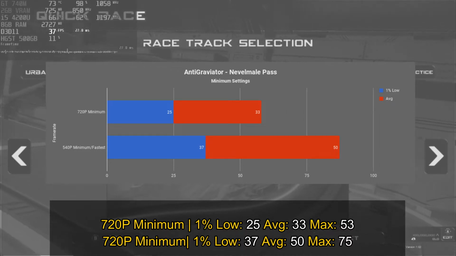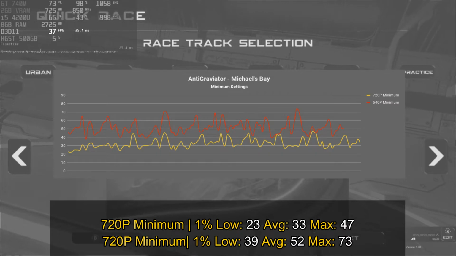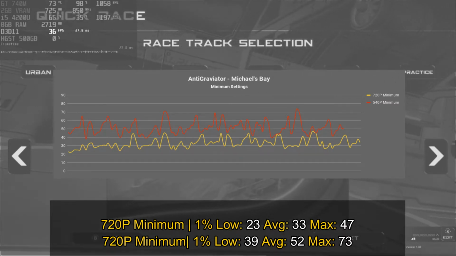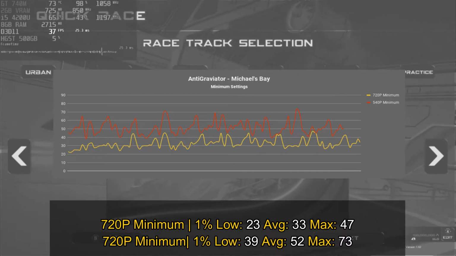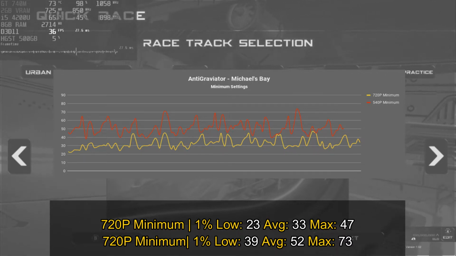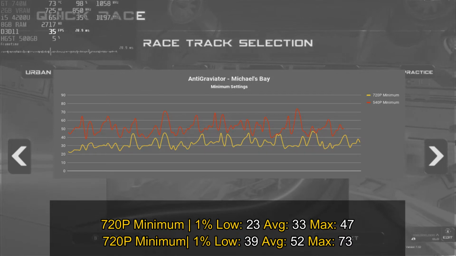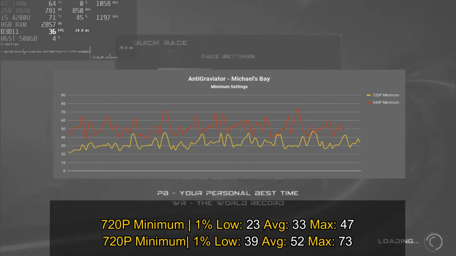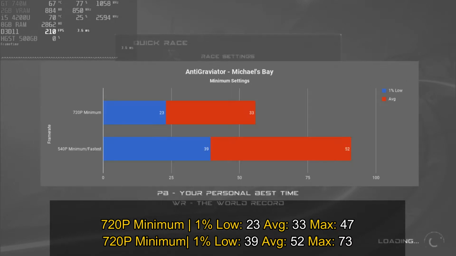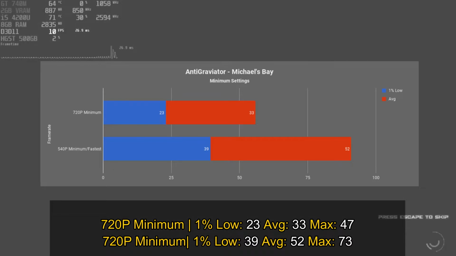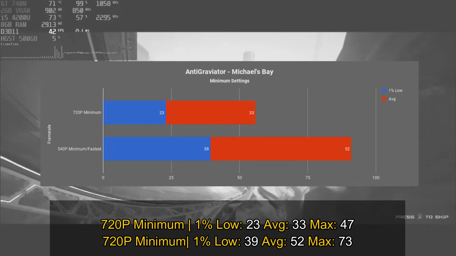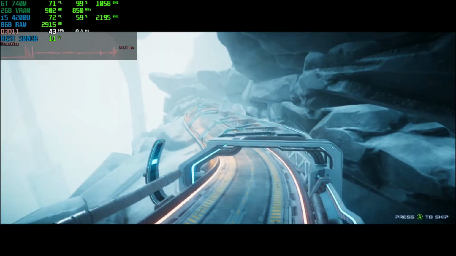So switching to Michael's Bay, we have a little bit different performance. As you can see, with 720p we got an average of 33 and a 1% low of 23, so it's a little bit more demanding than the NevelMale Pass. And at 960 by 540, Michael's Bay runs with an average of 52 and a 1% low of 39. So like usual, I'm going to show a little bit of gameplay of the 2 tracks. I will start with the NevelMale Pass, and then I will show you Michael's Bay.